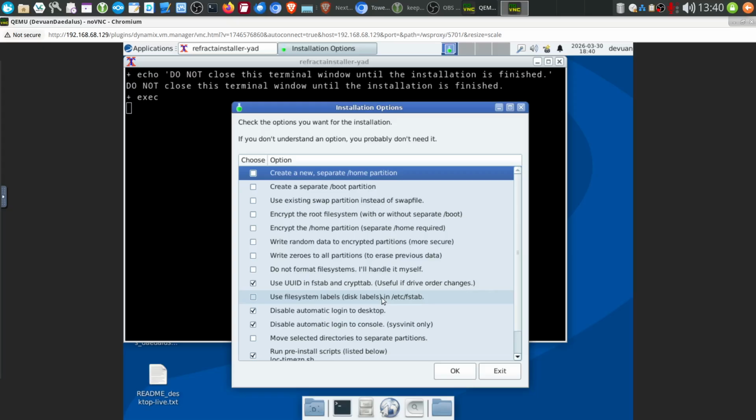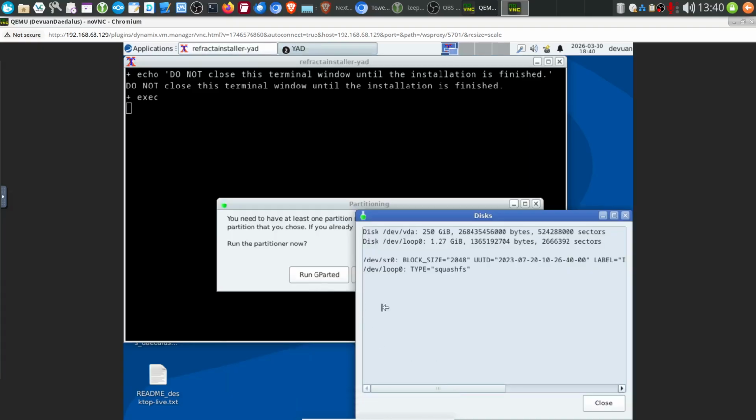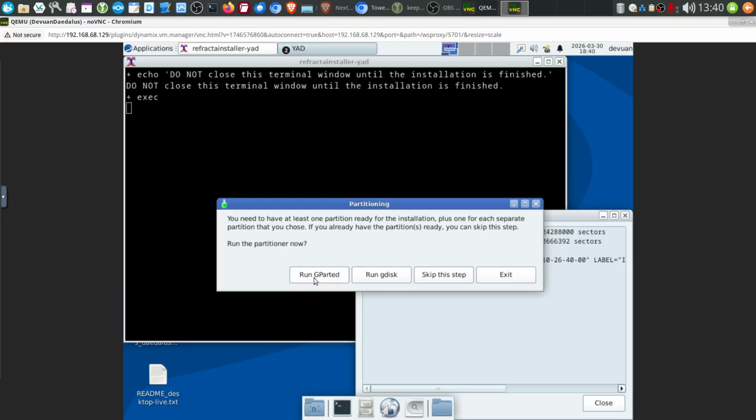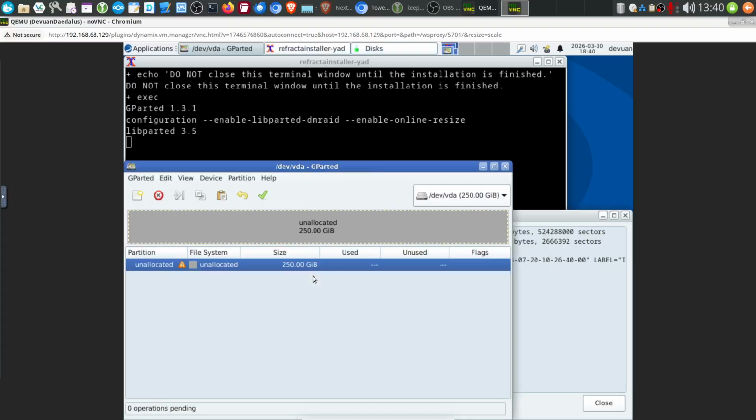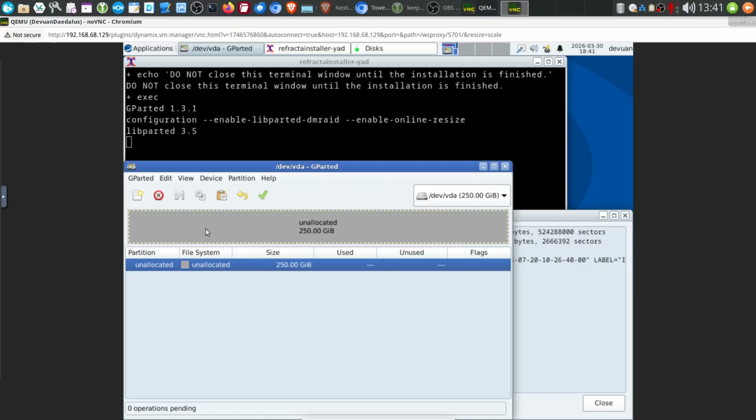So it says here fstab UUID. Of course, we want this, so we just stay with the default. We're not changing anything here. And then it says this, but we want to run GParted. So that's our partition. The first thing is it has to be GPT if we want to do UEFI. Where's GPT? Here's GPT. It has to be that, otherwise it will not work.